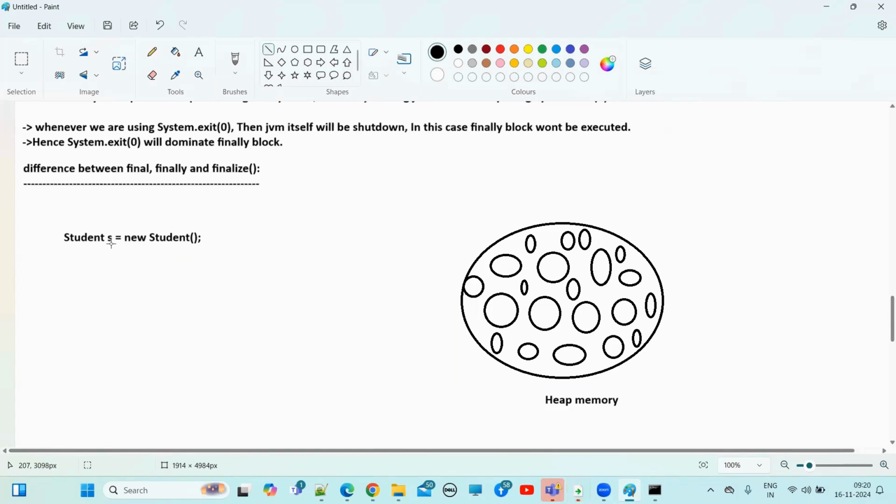So now, let's suppose this is the student object. Right? So where is the student object stored? In the heap memory. So what is the reference variable of the student object? Understand? S is the reference variable.